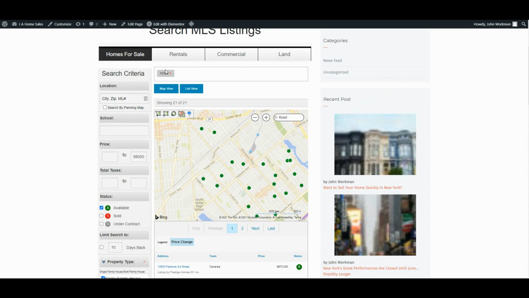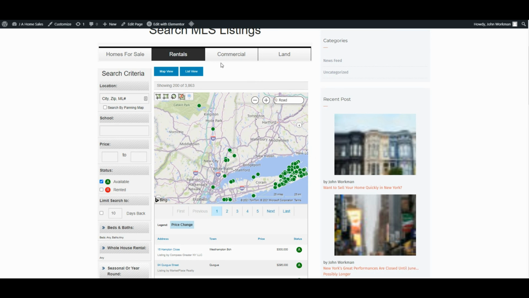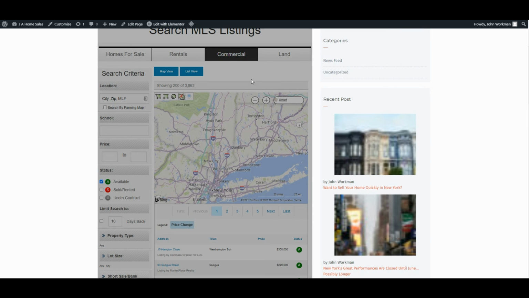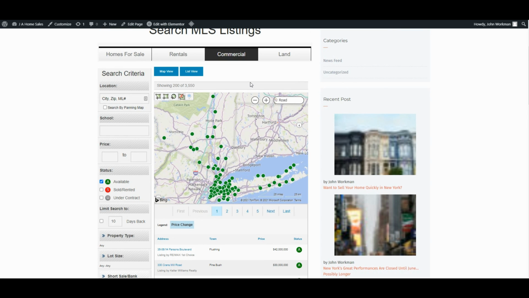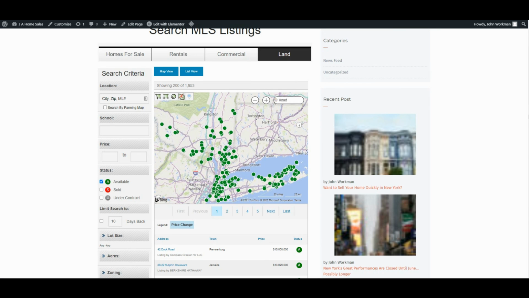Customer Search MLS is also handy for those who are looking to rent an apartment or house, looking for commercial properties, or are in the market for raw land. This system covers the 5 boroughs, Long Island, and some counties in upstate New York.